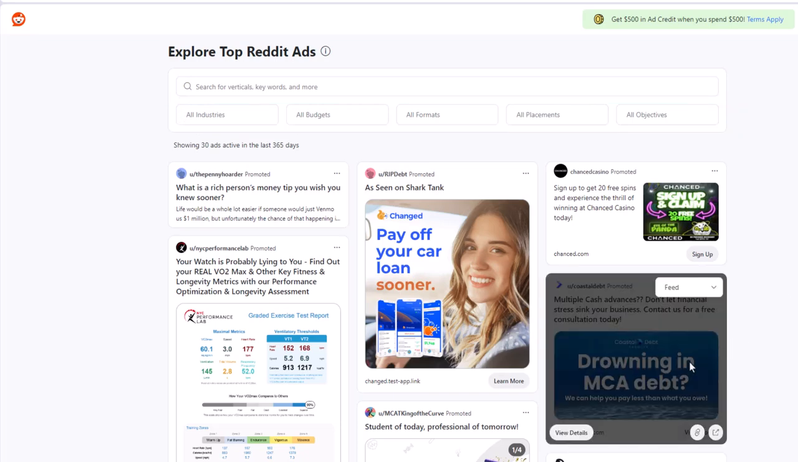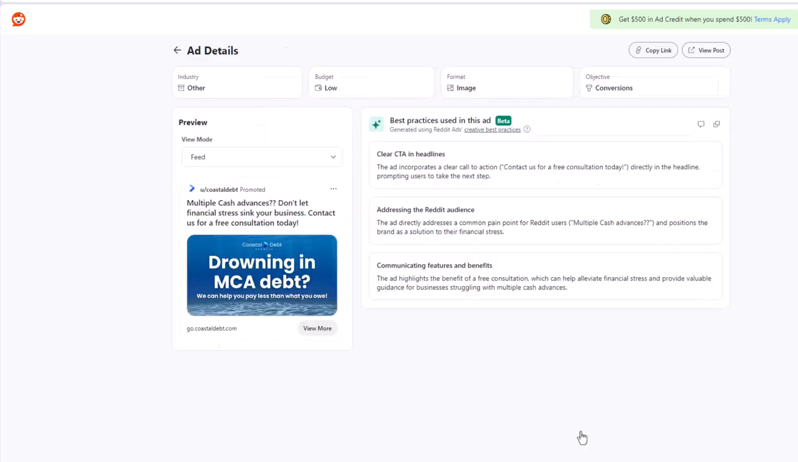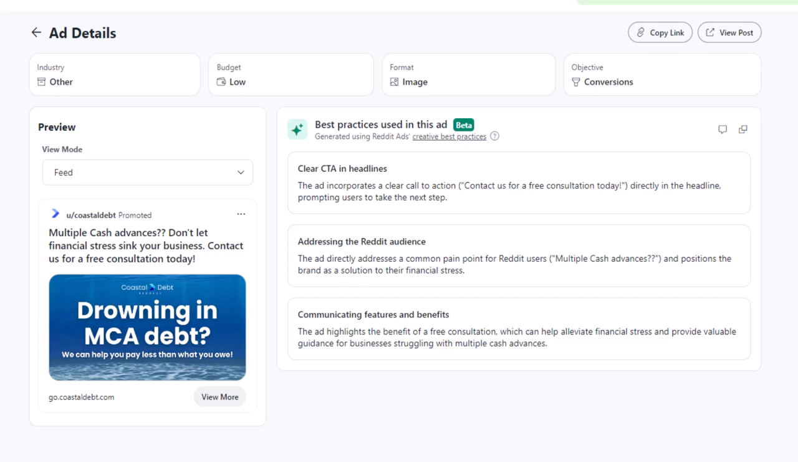When you hover your mouse over the creative, a View Details button appears that analyzes why this particular ad is considered a top ad on Reddit. It provides some explanations about the headline, CTA, and messaging, which you can get inspiration from to design your ads. Great job, Reddit!